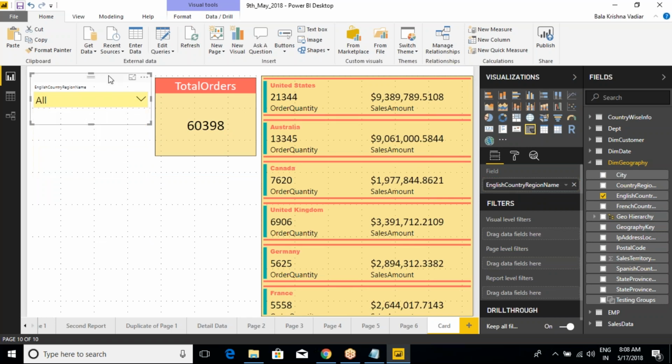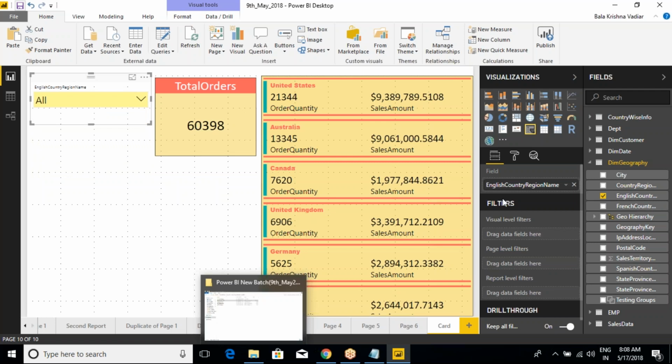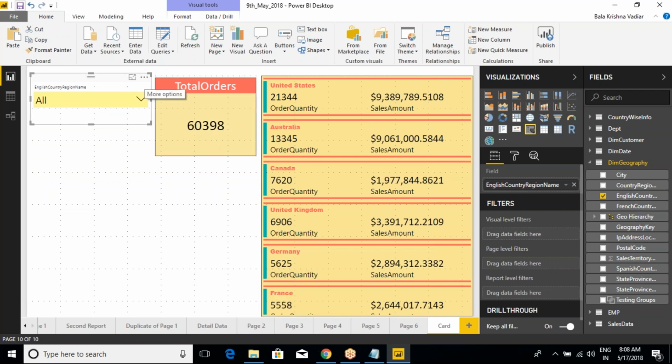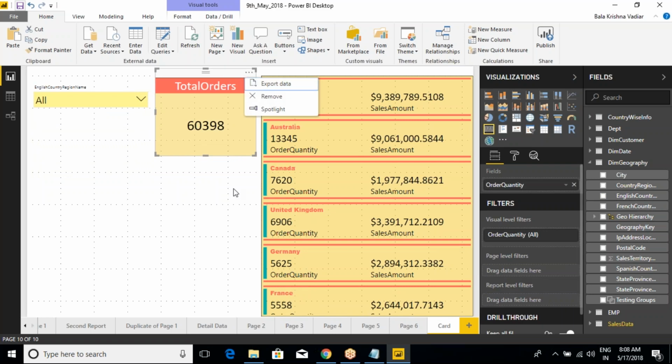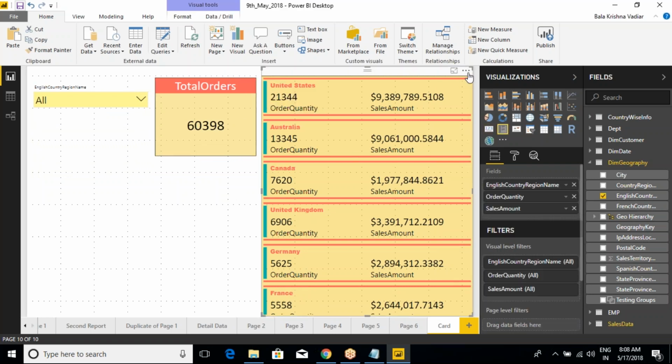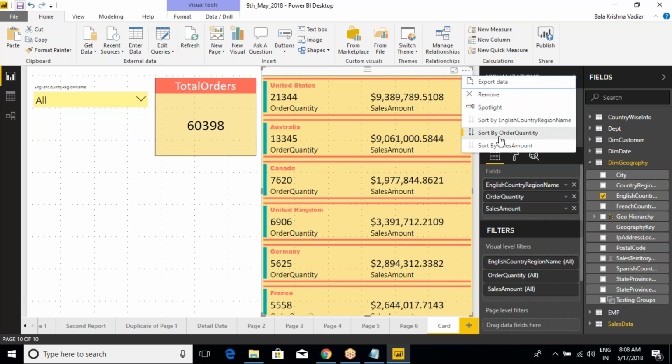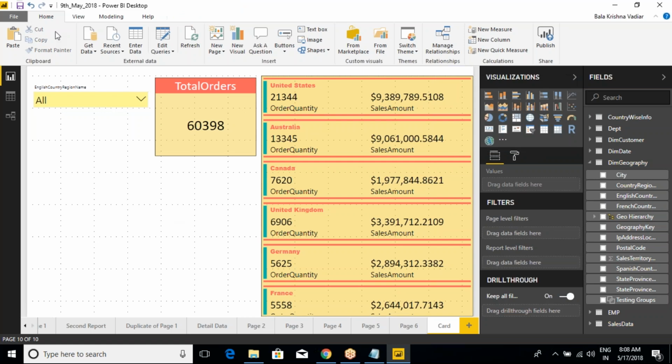And also, each visual has more options, and each and every visual has more options, so it will take another 5 or 10 minutes. Even this property will repeat on each and every visual. We will move to tomorrow's class.